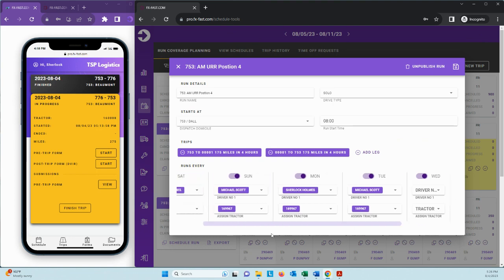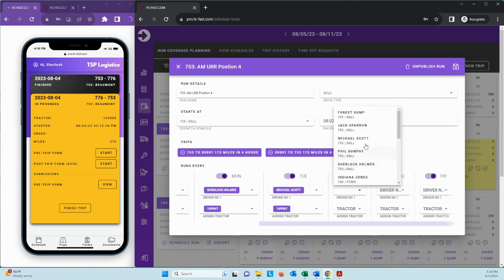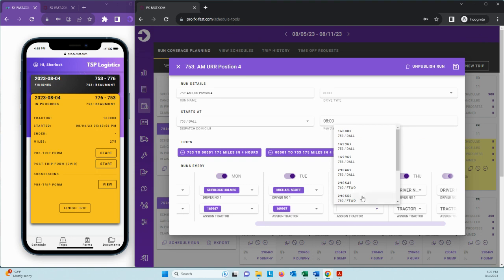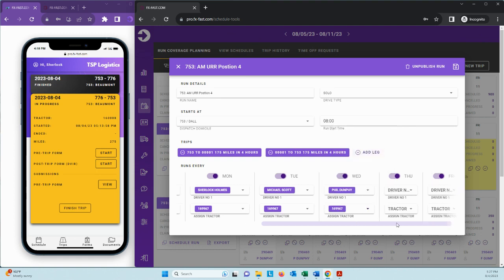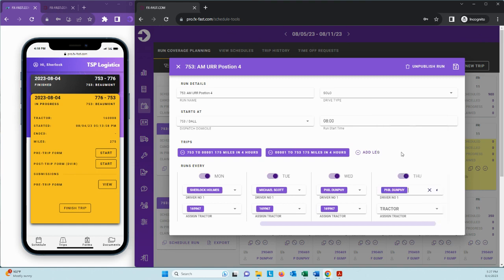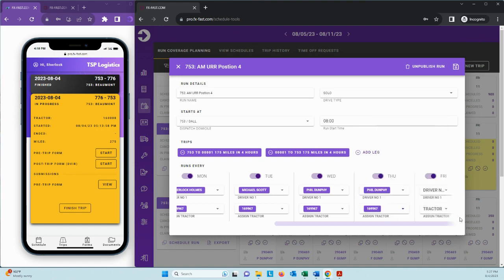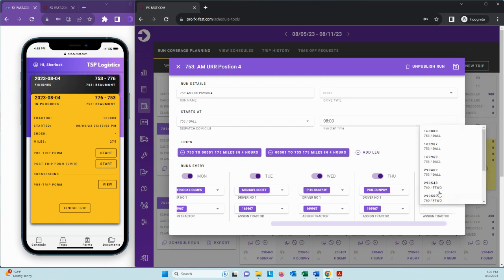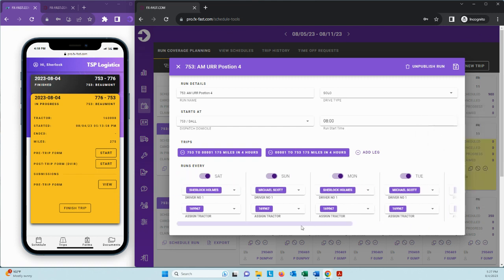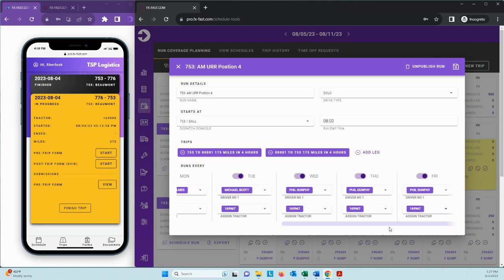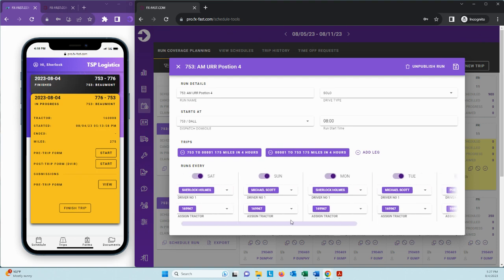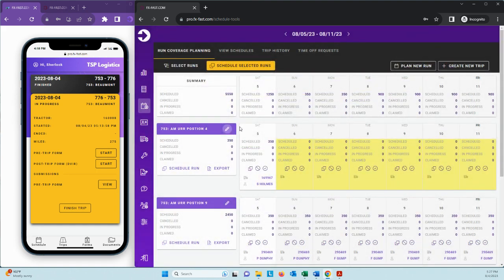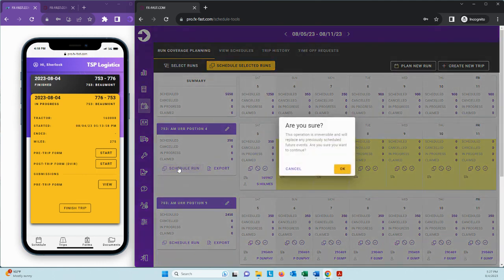So it looks like we said we are going to run these days, but we don't have drivers scheduled. So what I'm going to do is go ahead and pick some drivers here to fill out the week. Okay, so we've got somebody scheduled now. So this is really your baseline schedule. If you know you're going to be putting the same drivers on the same days and in the same truck for the most part, that's what you would do. You save that, and then you can schedule. Basically, you'd schedule that run for the week.